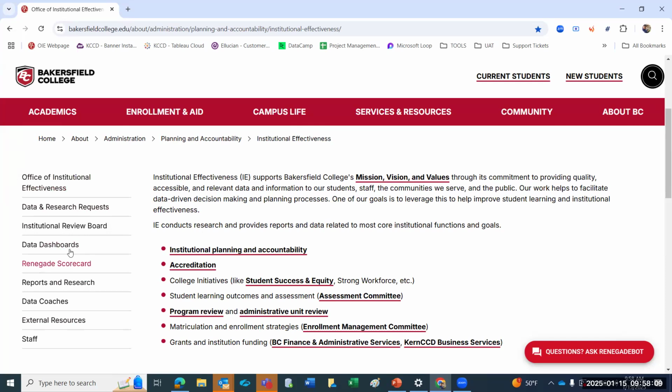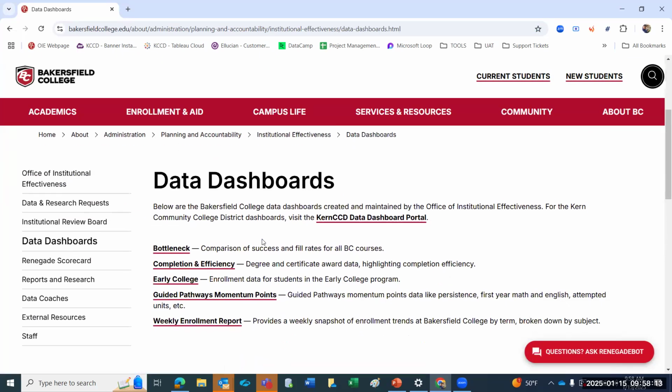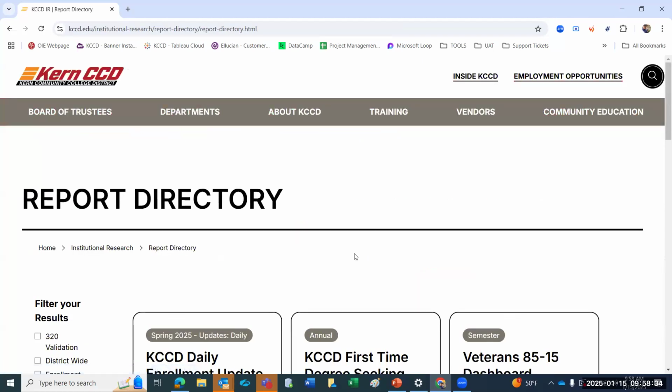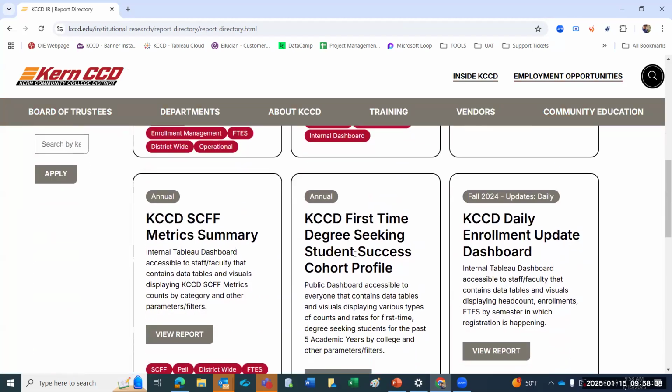But one of the big things that we want to share with you are our data dashboards. From our data dashboards, you can head to our current CCD data dashboard portals. This is going to be specific to all of our sister colleges, which includes Cerro Coso and Porterville. Occasionally, you will even get some students that are part of our CVC exchange program. But these are all the dashboards that are housed by our district office.